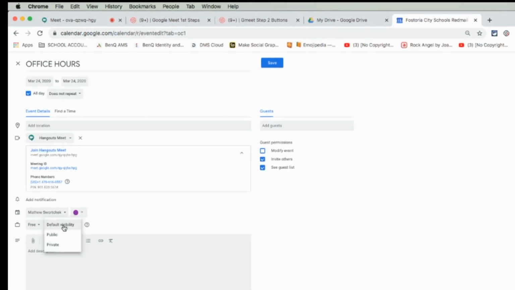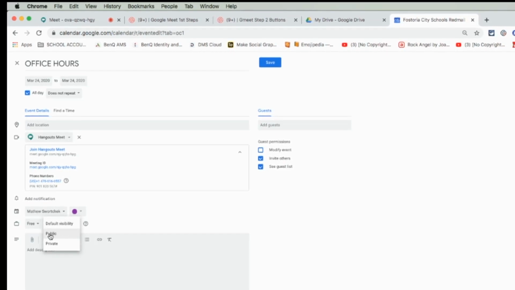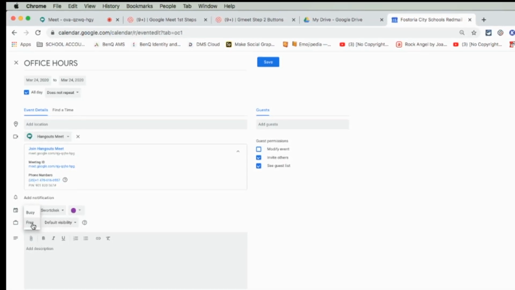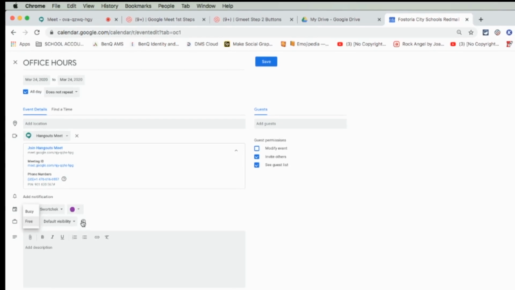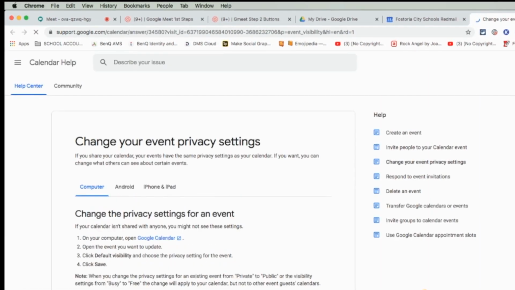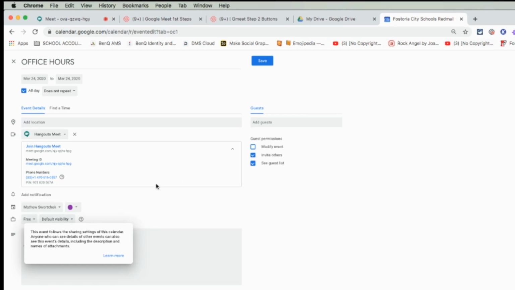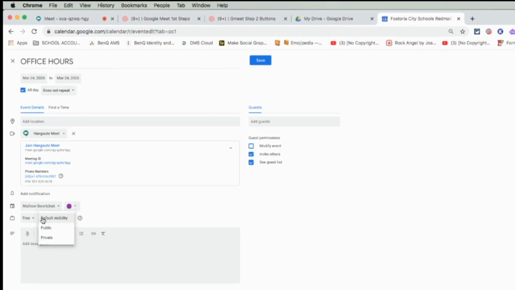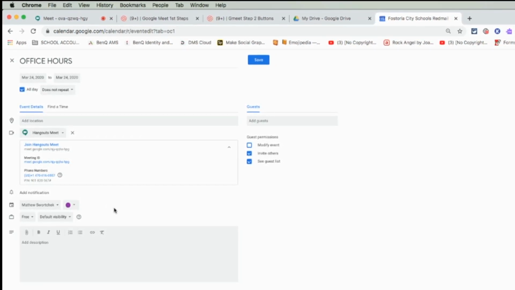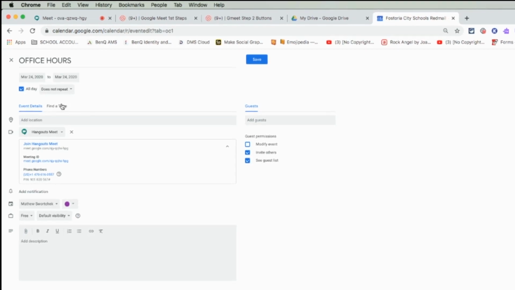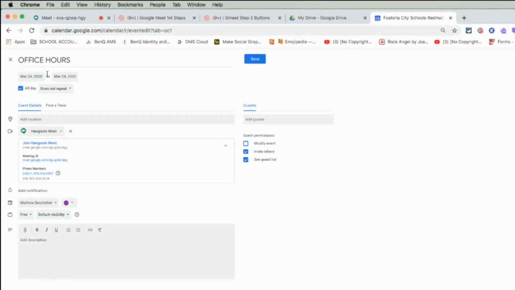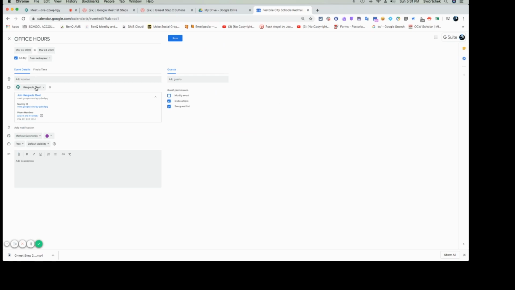You can decide your visibility, whether you want it public or any of these particular options. If you need help, you can press the question mark and walk through that. For me, I would just keep it default visibility for right now. So again, the date, how many times you want to repeat it, make sure you click the Hangouts Meet, and put it on whatever calendar you decide you want to put it on.